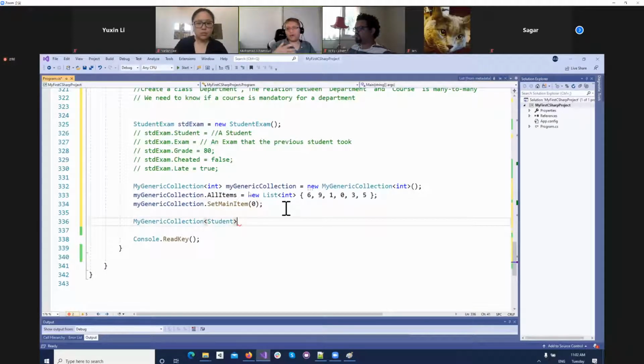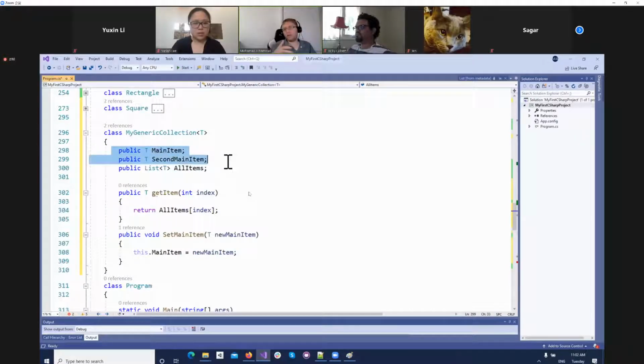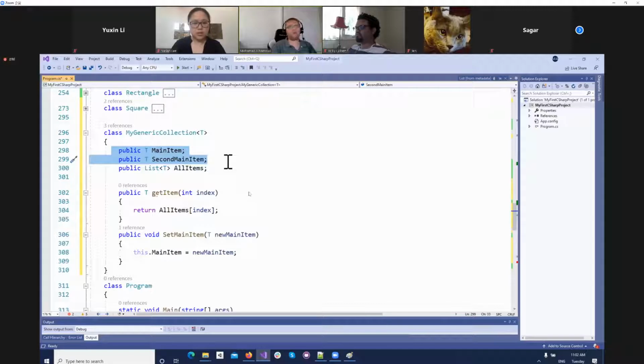So now I can use my own generic collection, okay, I can use it with students. I can put students in it. And now I can have something called main student and second main student, depending on the conditions or the properties that I have. Like you don't have any other collection that has a main item, second main item, least important item. You know, there's nothing like this in programming, right?